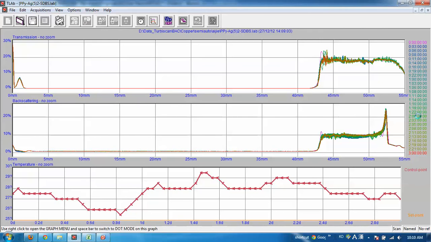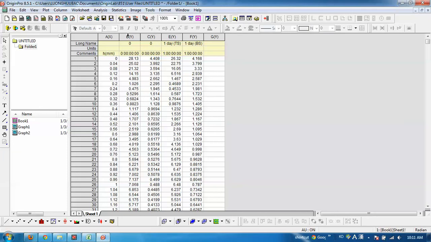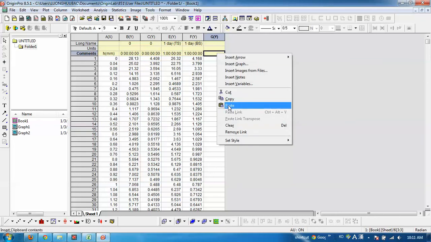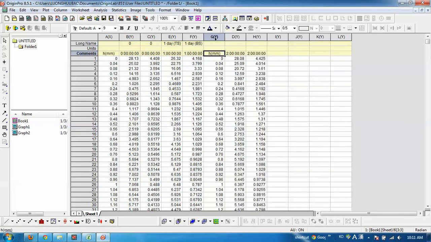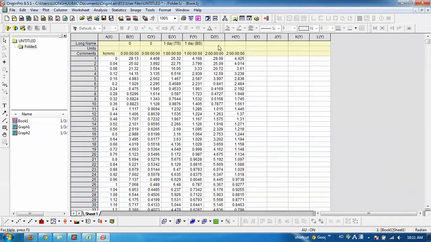For example, I want to copy the two day. You right click and copy, and then come to Origin. Remember that the first cell for paste should be a comment. Right click and paste. So here's the two day, and the x is the same, so you can delete this column and write two day. Here's the transmission signal, and here's the backscattering signal.